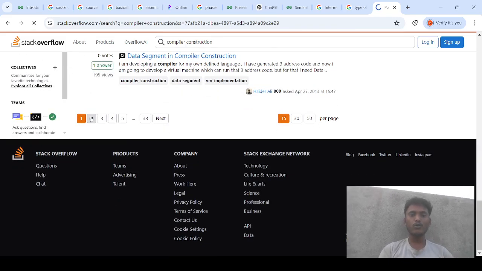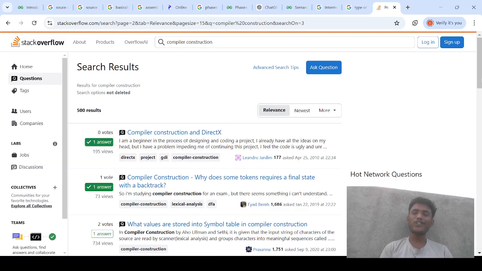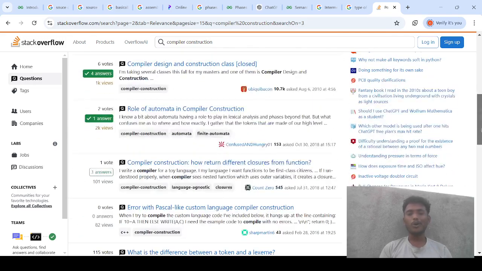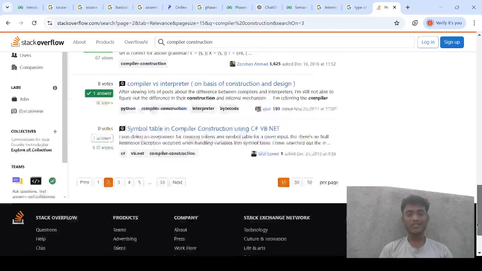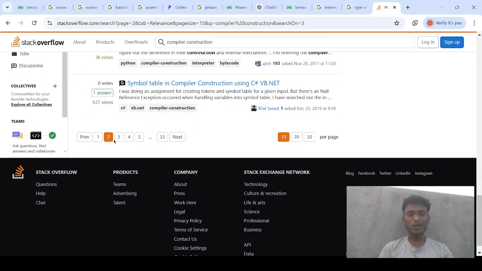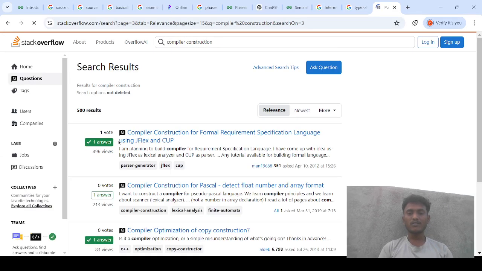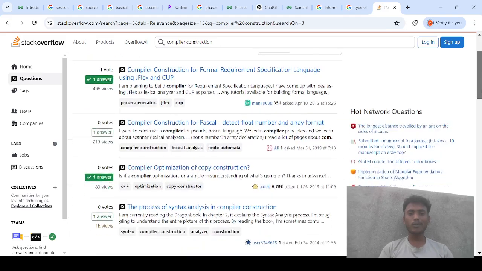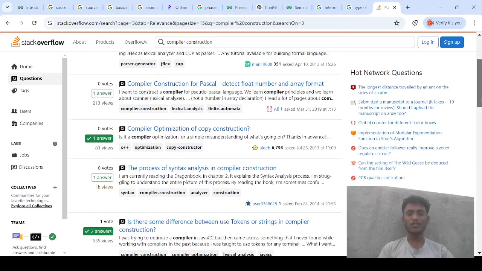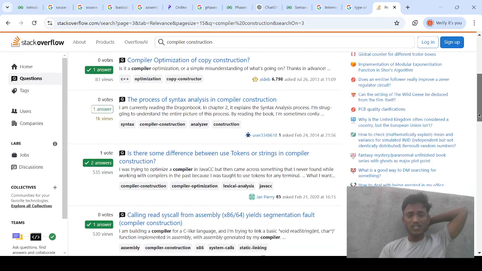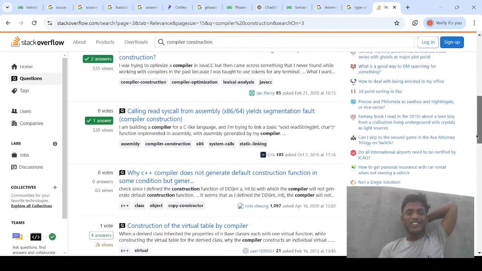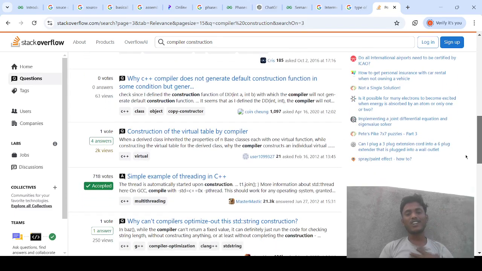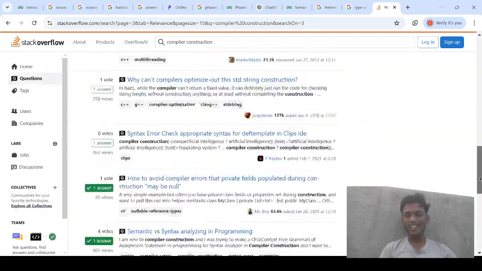32. Let's see only the questions, because you can read the answers later. Reading all this can become complicated for me. Okay, let's see. Symbol table. Compiler construction formal requirements section. Compiler construction for Pascal. Compiler optimization. This is syntax analysis. Is there a difference between using a token and a string in compiler construction? This is nice.